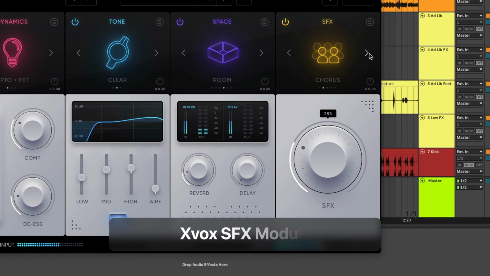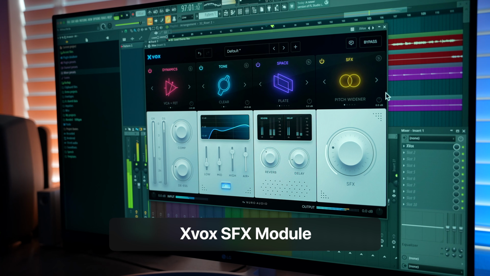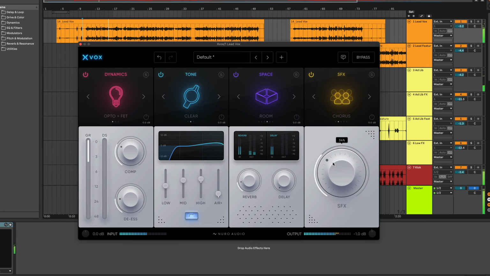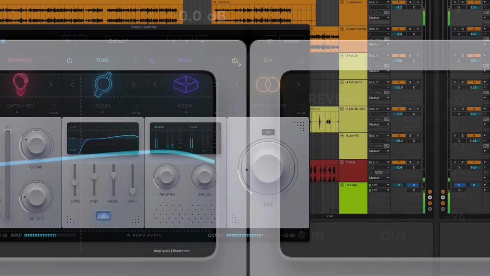The SFX module in Xvox is one of the best ways to get creative with your chains and let you get so many different tones. From subtle modulation to extreme distortion to the classic telephone effect and massive doubler effects, it's super easy to use. Let me show you how.